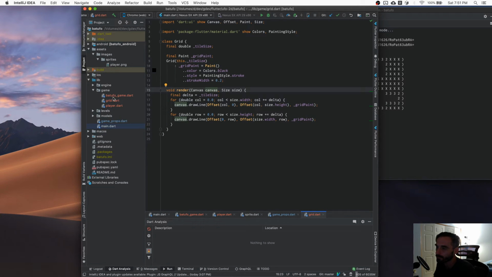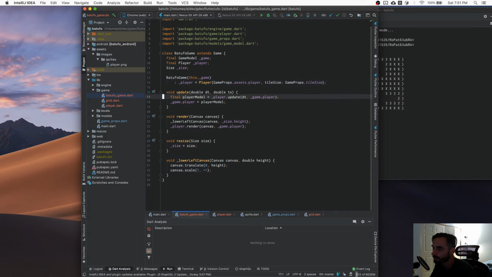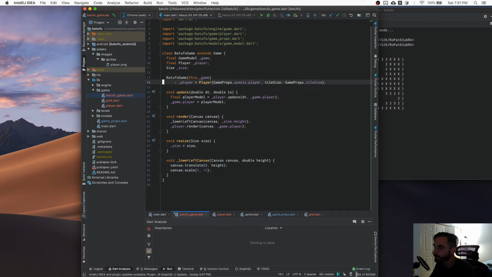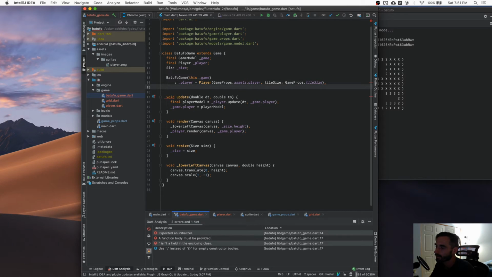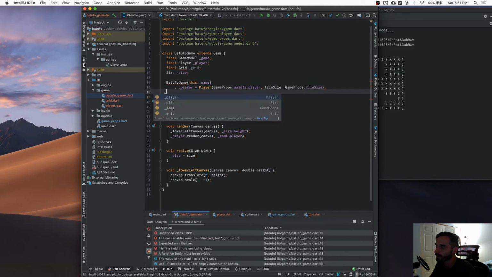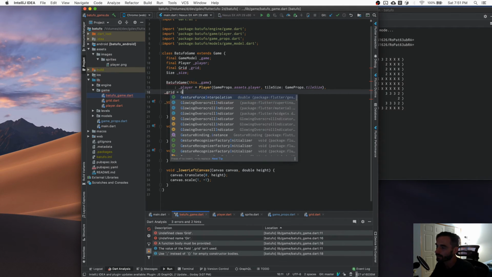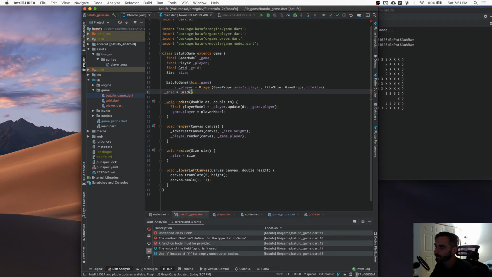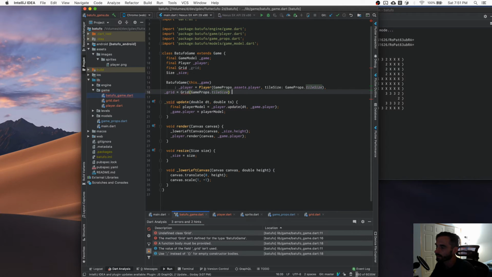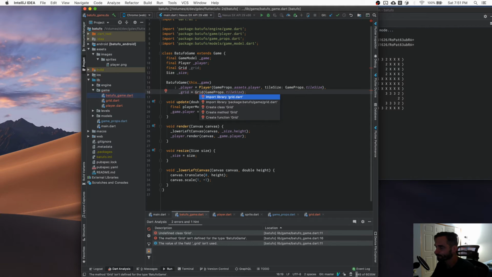So now in the game, we can actually say player. No, we actually want to say the grid, right? So final grid. And we may turn rendering the grid off real easily, but at least now we have it in a separate file. All this code is hidden. Grid. And what does it want? It wants a tile size, right? So tile size. Okay, so we got the grid. We need to import it.